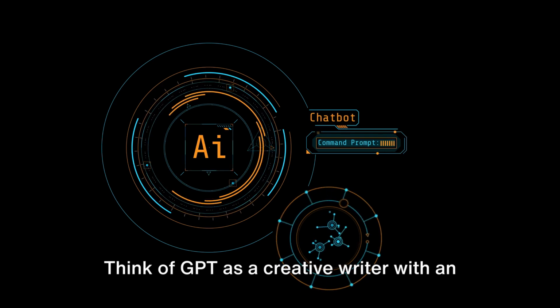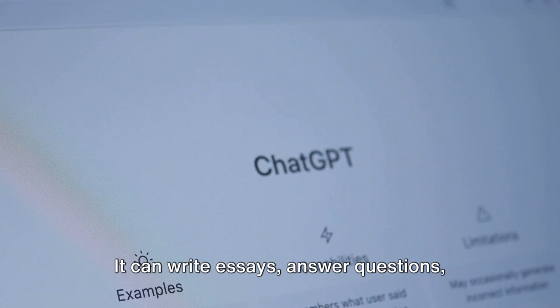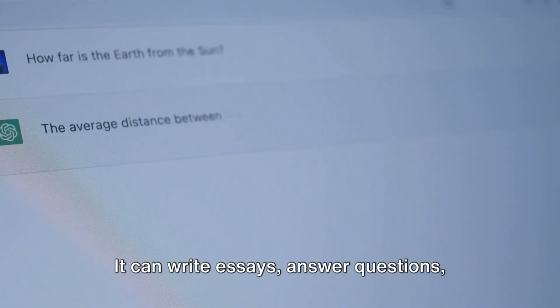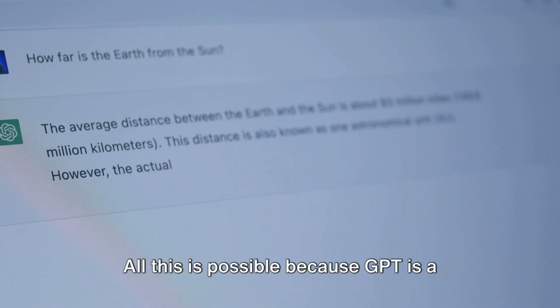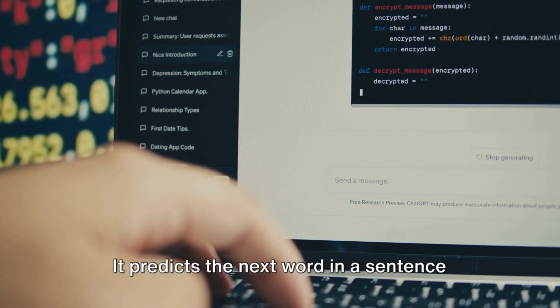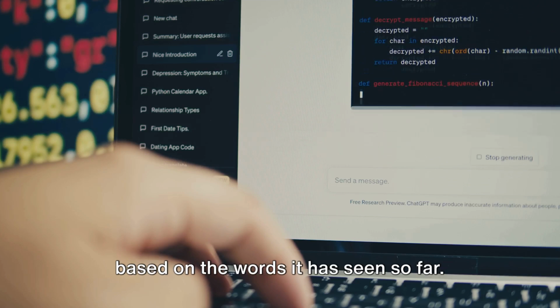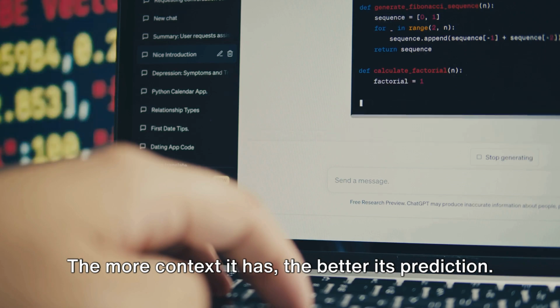Think of GPT as a creative writer with an infinite amount of knowledge and experiences. It can write essays, answer questions, translate languages, and even create poetry. All this is possible because GPT is a language prediction model. It predicts the next word in a sentence based on the words it has seen so far. The more context it has, the better its prediction.